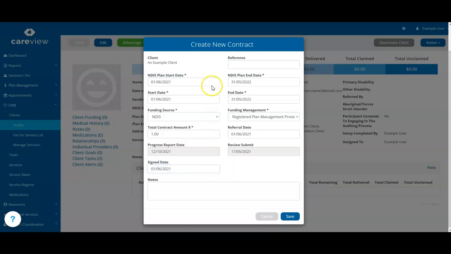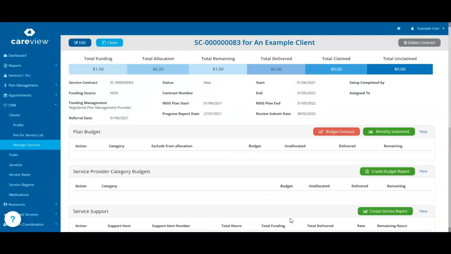The Reference and Notes fields are optional to use. If you have a unique numbering system for your service agreements, you could enter that number in the Reference field and also record any extra details as needed in the Notes field below. When you're happy with the details shown, click the Save button to create the service contract.